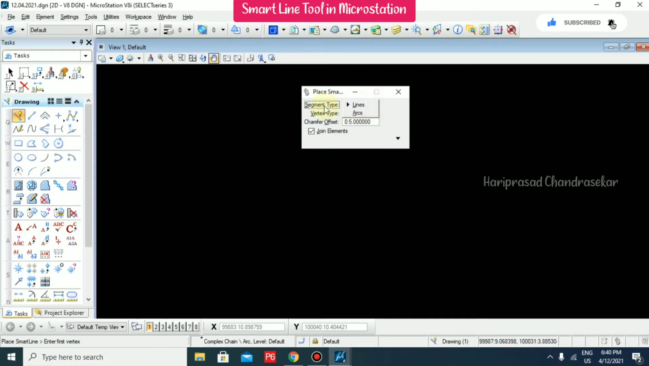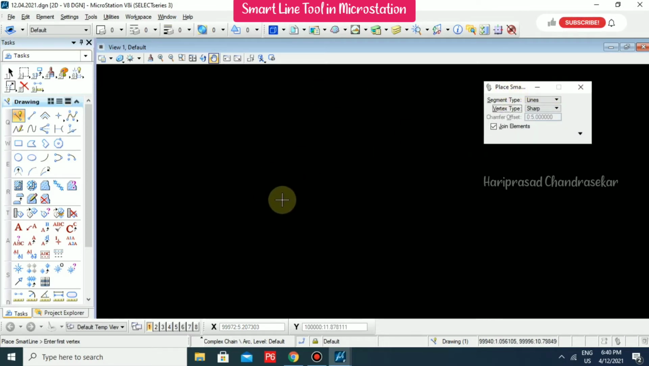For example, segment type lines or arcs, vertex type we have sharp, rounded or chamfered, and we can put the values over here also. For example, lines, I am just going for a sharp now, so we can't put any offset, and it is like a join element. So I will try to put some line. For example, 20. So you need to put a 20 in the keyboard, and then you can see here how it is changing.